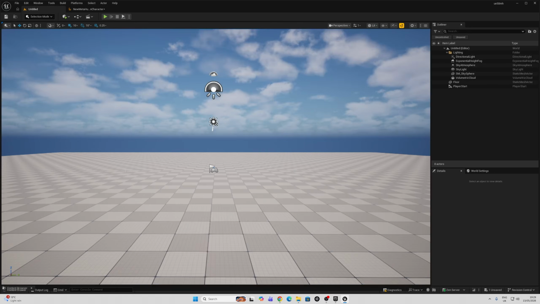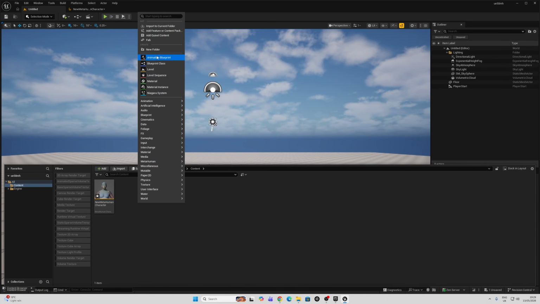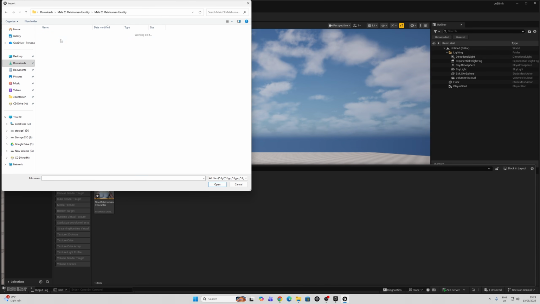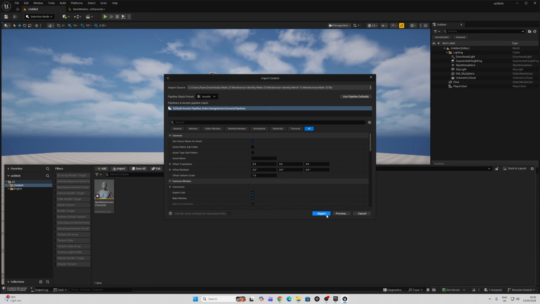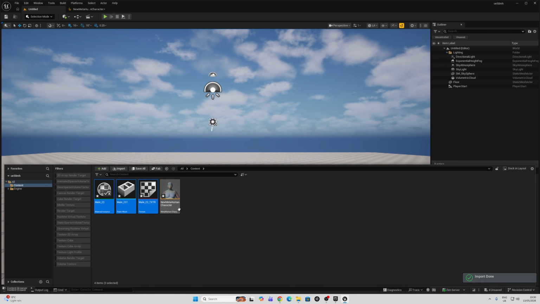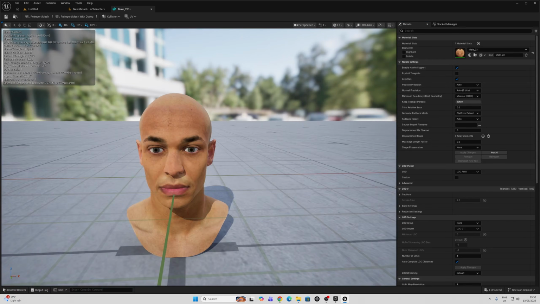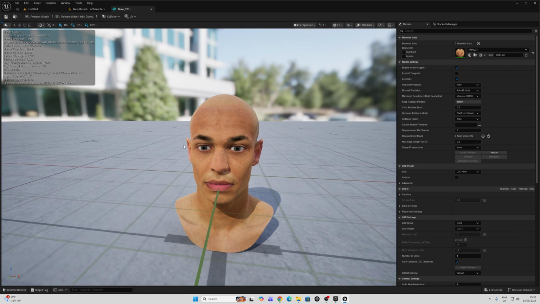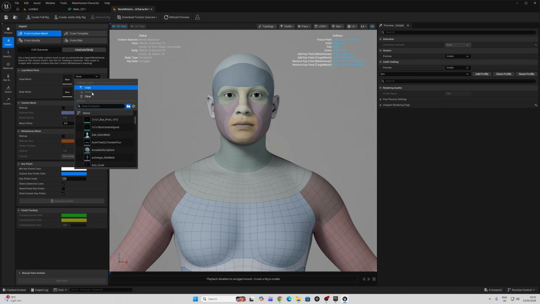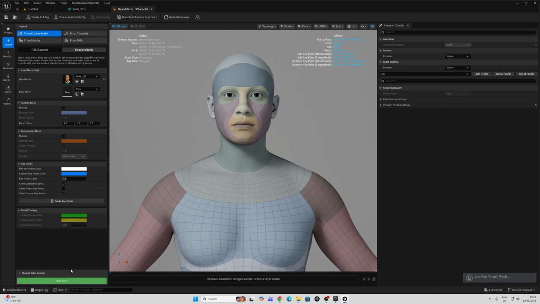Back into Unreal, I'm just going to dock this here and I'm going to import that head scan as an FBX, and let's have a quick look at that. And I'm now going to feed this into my character to see if it can resemble what we have here. Here I'm just going to enter my head mesh and click on auto solve here.